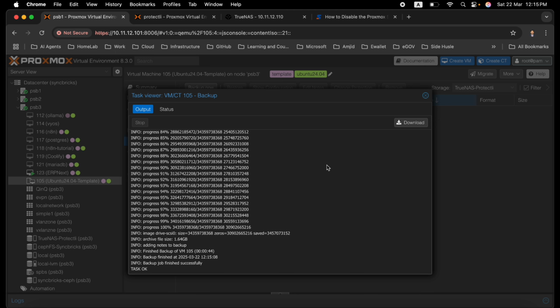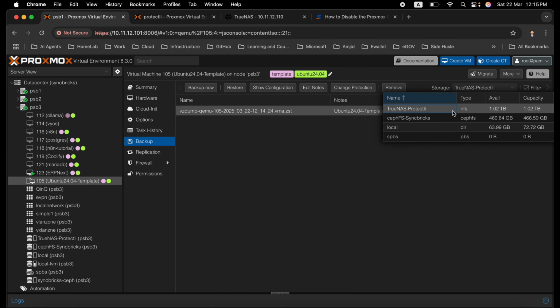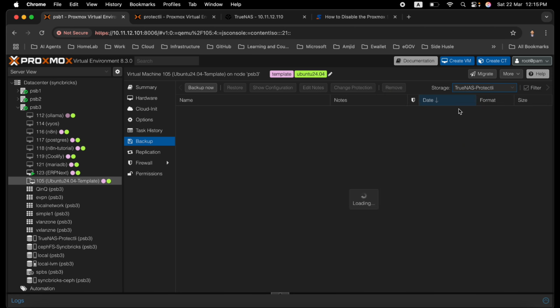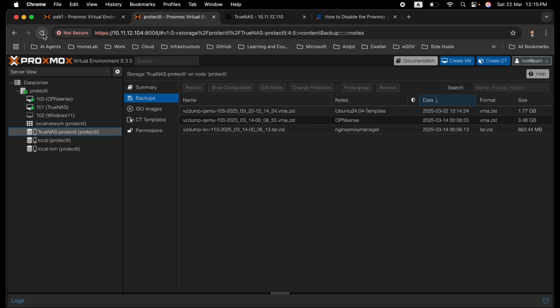Here you go. You can see that backup is completed now. So I will be simply now going to Protectli. You can see here this backup is done here in the TrueNAS Protectli. Of course, if I choose any other storage, it is not there, but it is on TrueNAS. And if I go back here to Protectli TrueNAS, I will simply refresh this and you will see here that this machine is also available here now, Ubuntu.